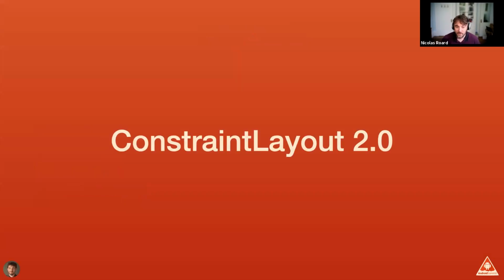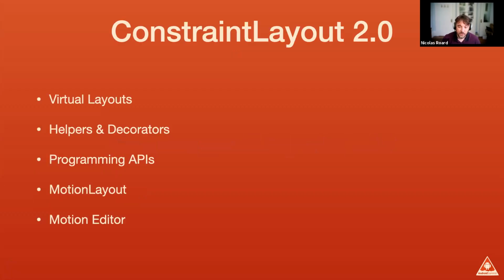All right, so a quick recap on constraint layout 2. On constraint layout 2, we added quite a few things, both in terms of the layout and helpers. We added programming APIs as well, so you could do more programmatically. And of course, we added MotionLayout and the companion Motion Editor in Android Studio.